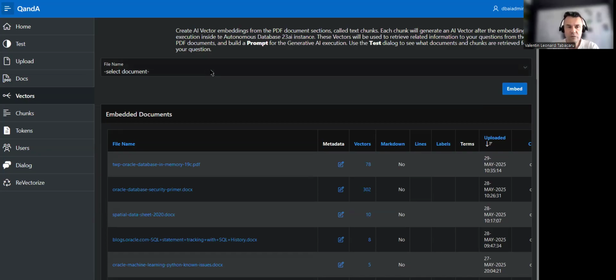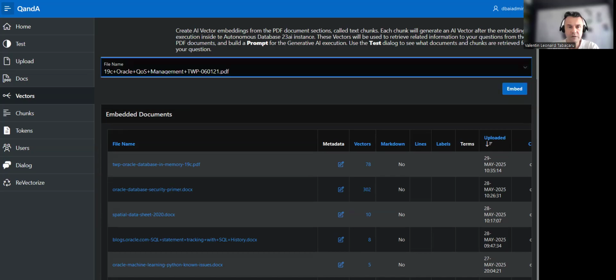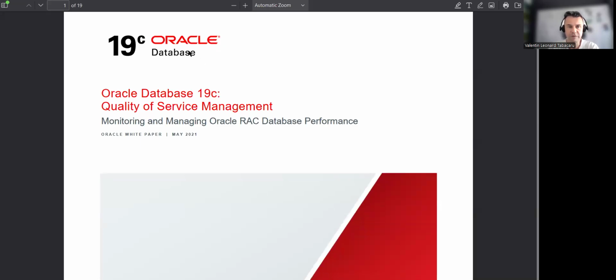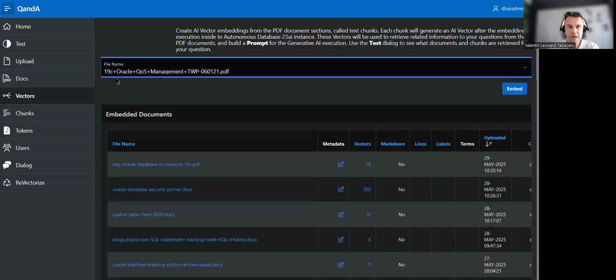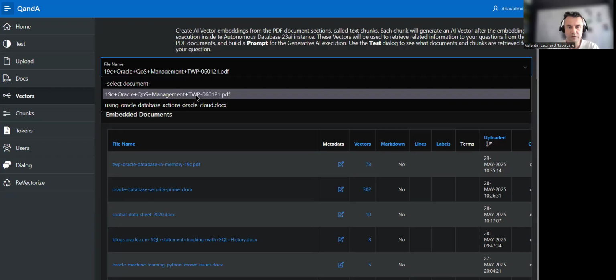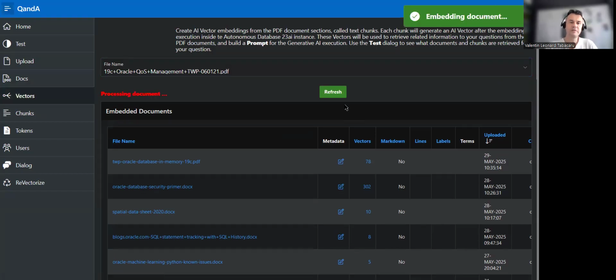But before you can use the AI Vector Search, you need to vectorize the document. Let me show you again the document we have uploaded and imported into the database as a binary object. This is the technical paper about quality of service in Oracle 19c, and this is the PDF. I can select it from the list of documents I have available in my repository, and I will create the embeddings. I will vectorize the document.